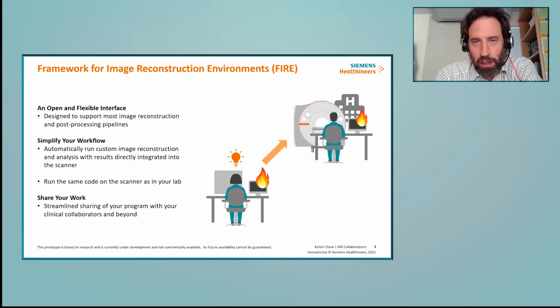Because if you think about it, with Gadgetron you can do it anyway, but with FIRE, that would be a Siemens WIP that any institution can obtain with a very small contract with Siemens. And then you can distribute your application with a C2P, if you're familiar with it, which is just one small paper to sign between two institutions so that you can deliver your code at the scanner.